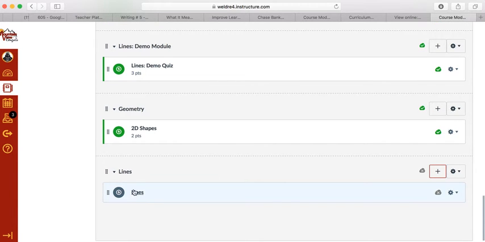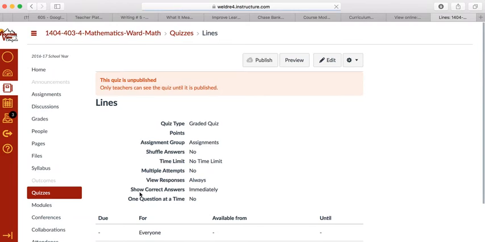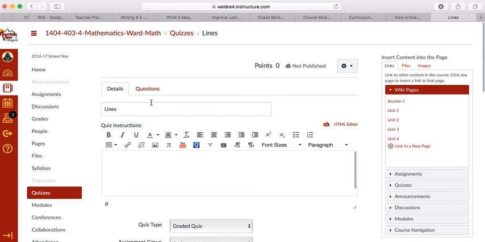So now here's my quiz. I need to go in and actually edit it because right now it's just blank. So I click on it, it takes me here, and I go to edit. The first part is the details. So this is where you kind of let the student know what it's about and what they need to do. So I'm just going to say, view the following materials and complete the workbook pages.